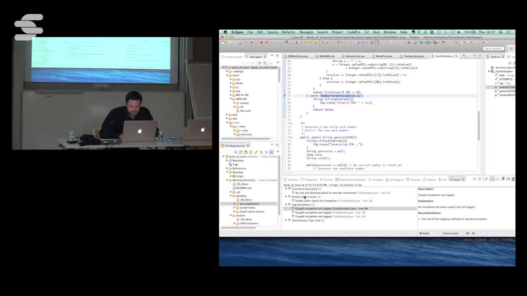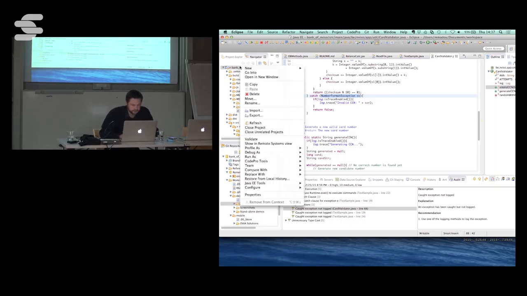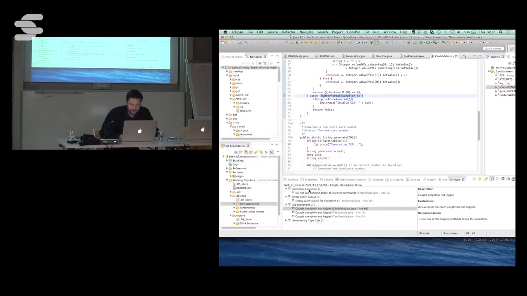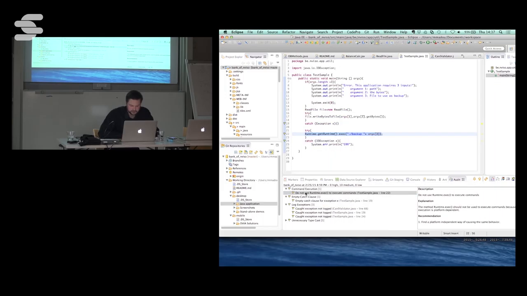For Eclipse, there's a solution called CodePro that I found and ran on our sample application. It's a banking application with a lot of problems. I think you hit it with a right click and say CodePro Tools, audit the code. Once you do that, at the bottom over here it gives you stuff like, hey, you know what? There's a potential command execution problem in this piece of code. Sorry, it's a little bit small.